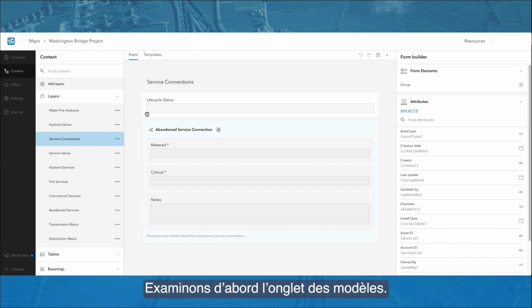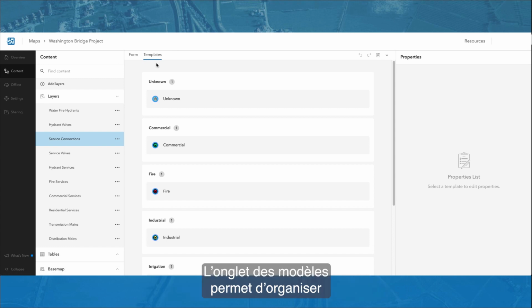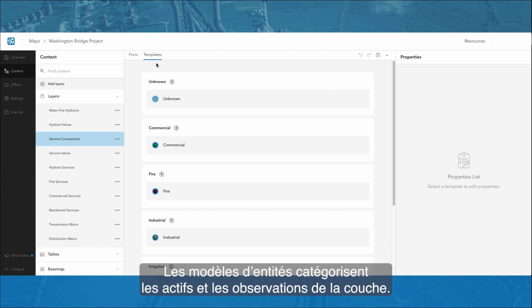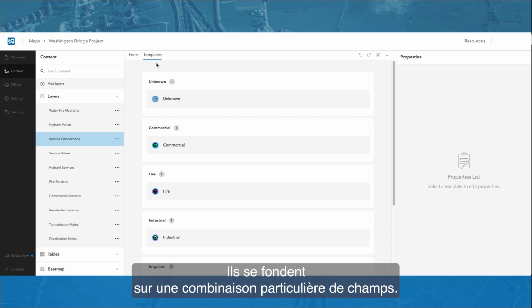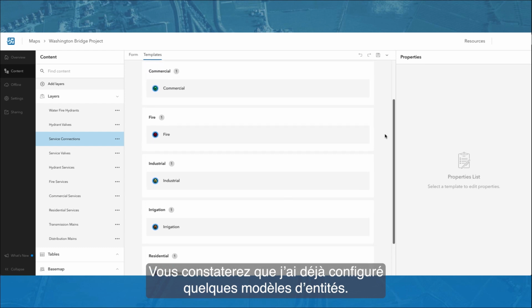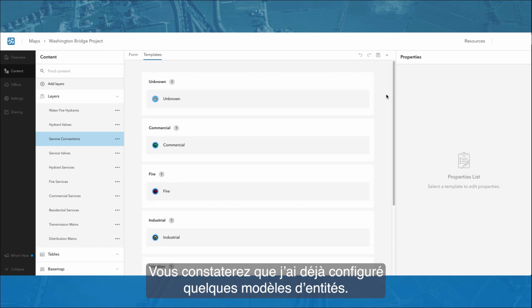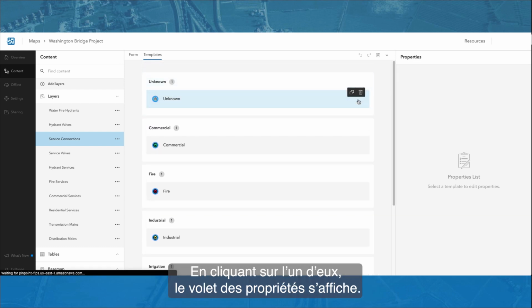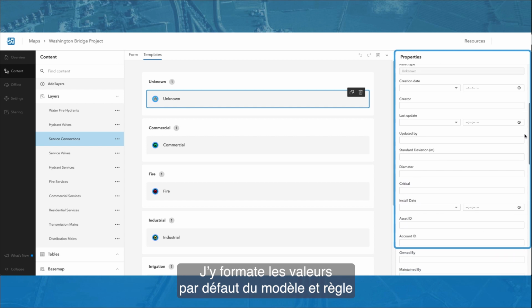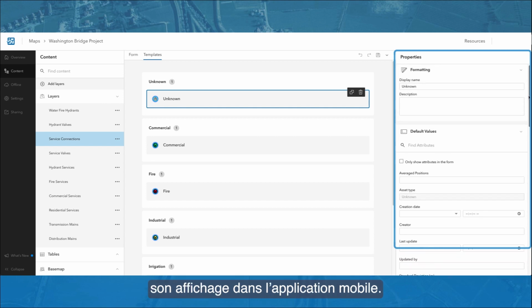Let's first look at the Templates tab. The Templates tab is where the map's feature templates are organized and managed. Feature templates categorize assets and observations in a layer, and they are based on a specific combination of fields. As you can see, I already have a few feature templates configured here. Clicking on a feature template will bring up the Properties pane, where I can format the template's default values and how it's displayed in the mobile app.